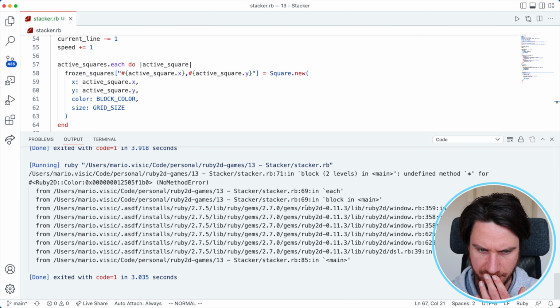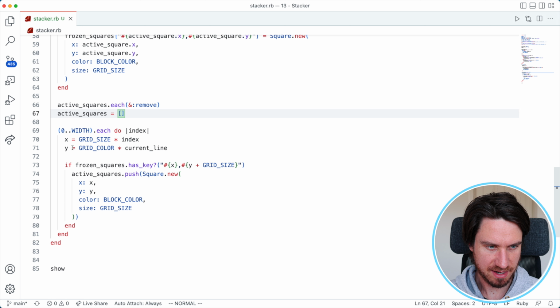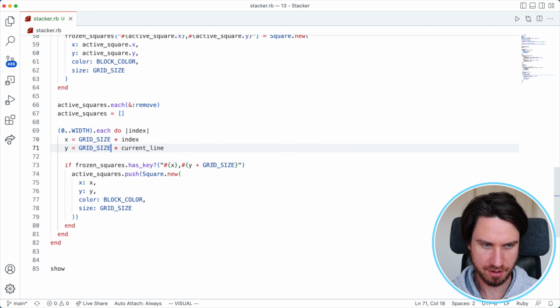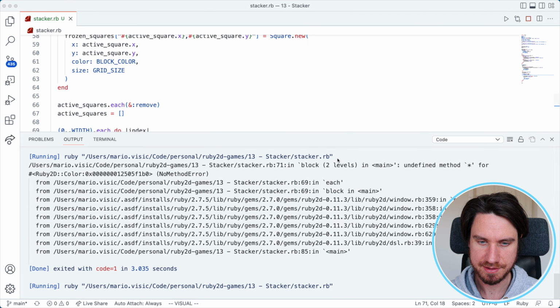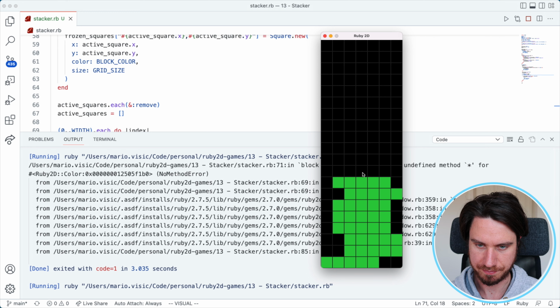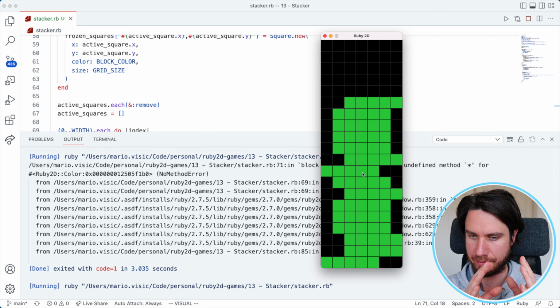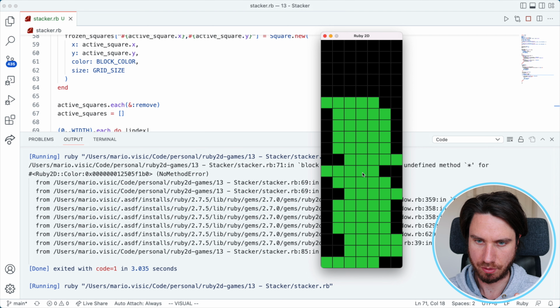And I'm getting an error. It's on line 71. When I look in 71, I can see that instead of timesing the line number by the grid size, I'm timesing it by the color, which is not going to work. Let's fix that and see if it works now. Awesome. So I'm pressing enter and you can see the grid's building up. So that's working really awesome.